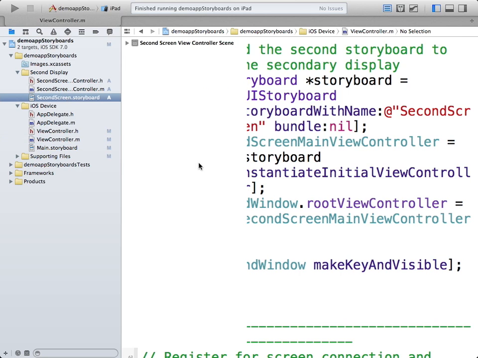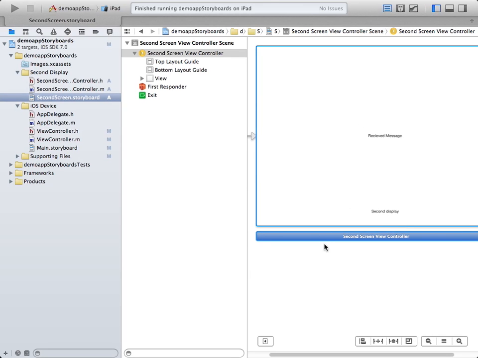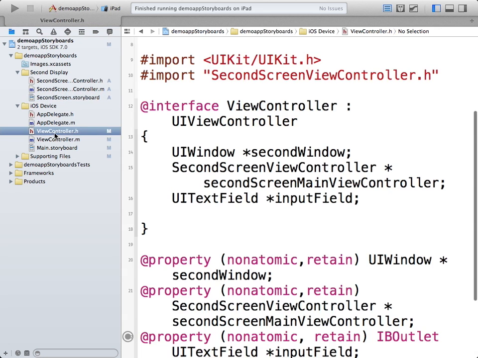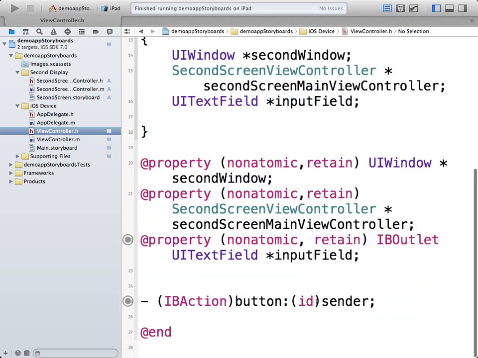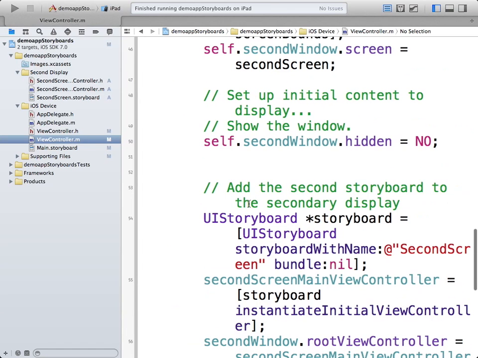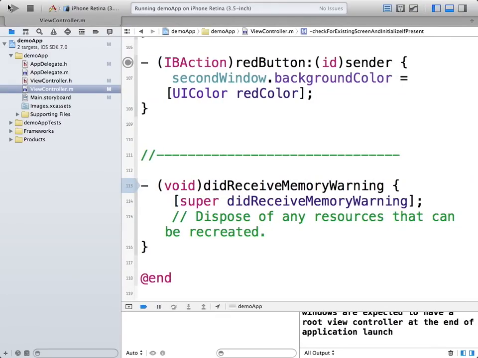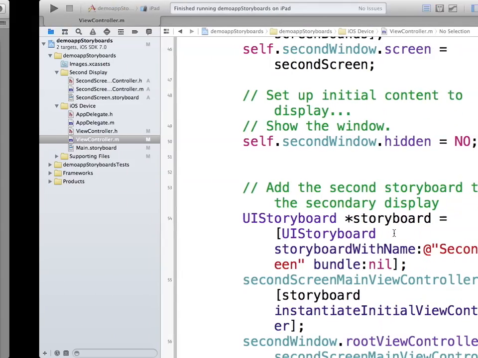So all I've done here on my second screen is I've just said that this is my second display. I've put a couple of labels on here. And other than that, the code is all still done in the viewcontroller.h file, the same one that I did before, and that's all exactly the same. So if we run this now, if I close my previous one, stop that.